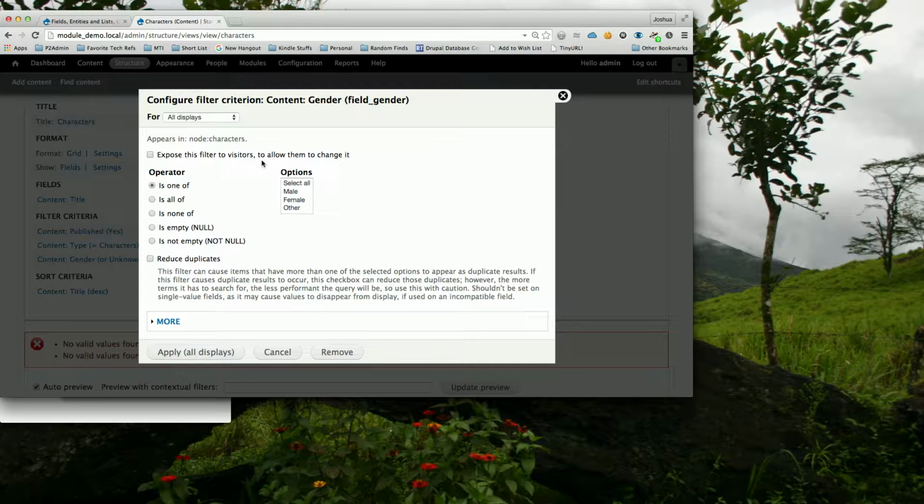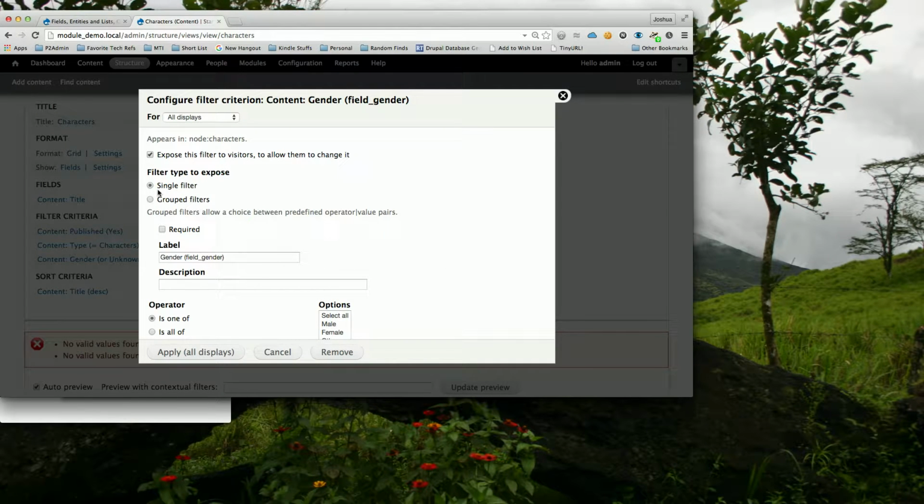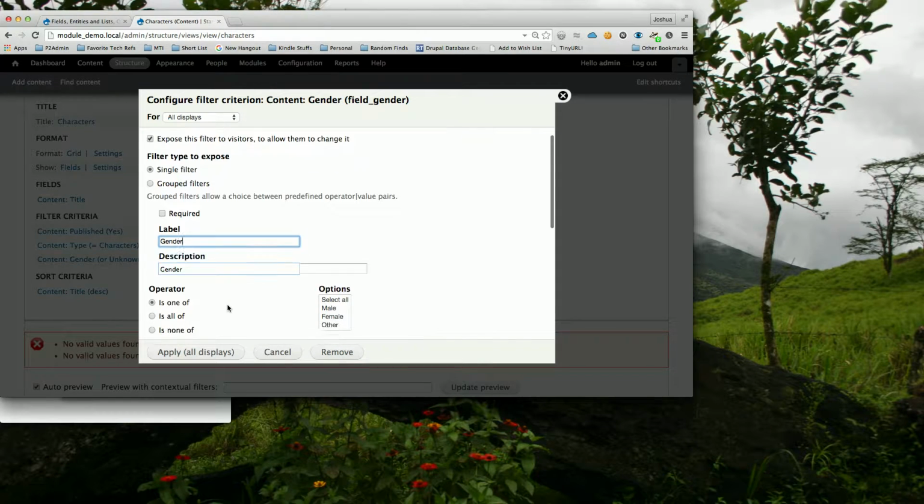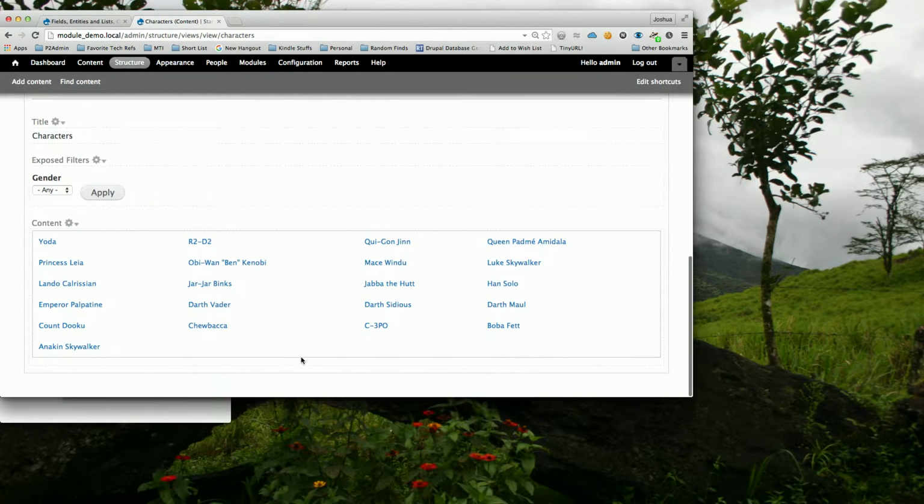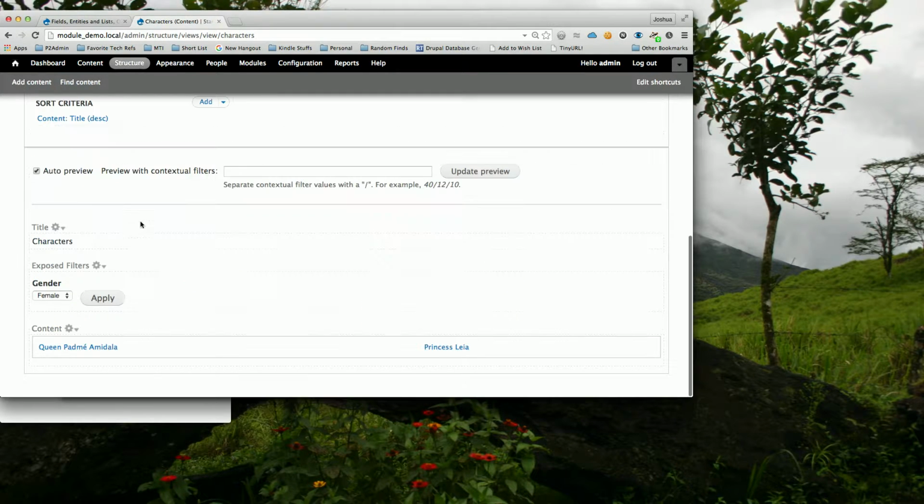Expose this filter to visitors. Very powerful checkbox right there. If you don't, then what you're setting is a very fundamental thing that cannot be changed by the user. They don't get a choice in your list. If you expose it, it gets a label, and it becomes a form element right on top of your list.